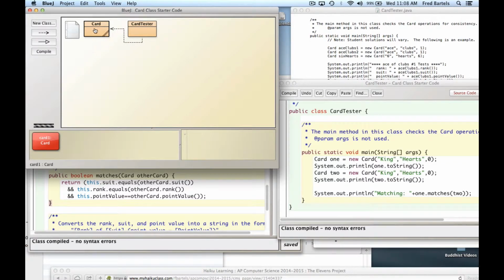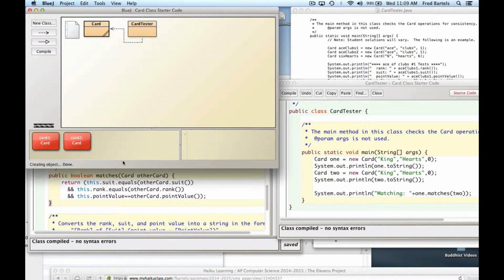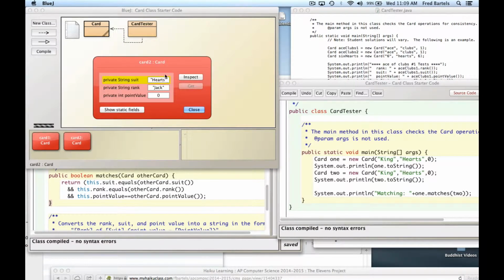Now, let's make another card. This one will have card rank jack of hearts, and it also has a value of 0. Okay, cool. So let's see. I could also inspect that, right? All fine, all the fields are correct.